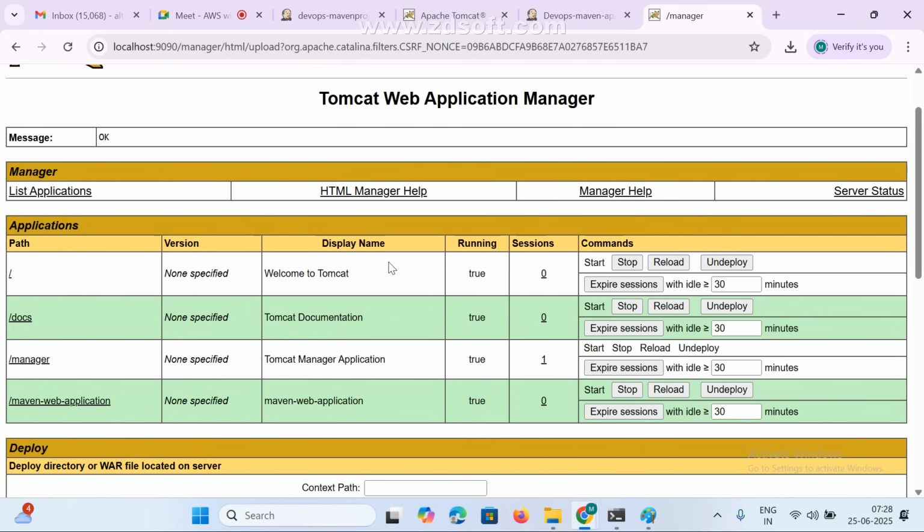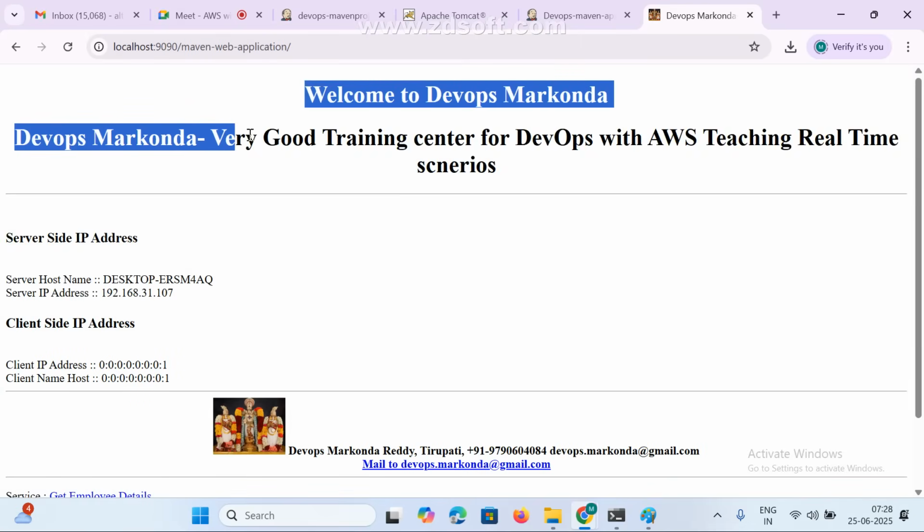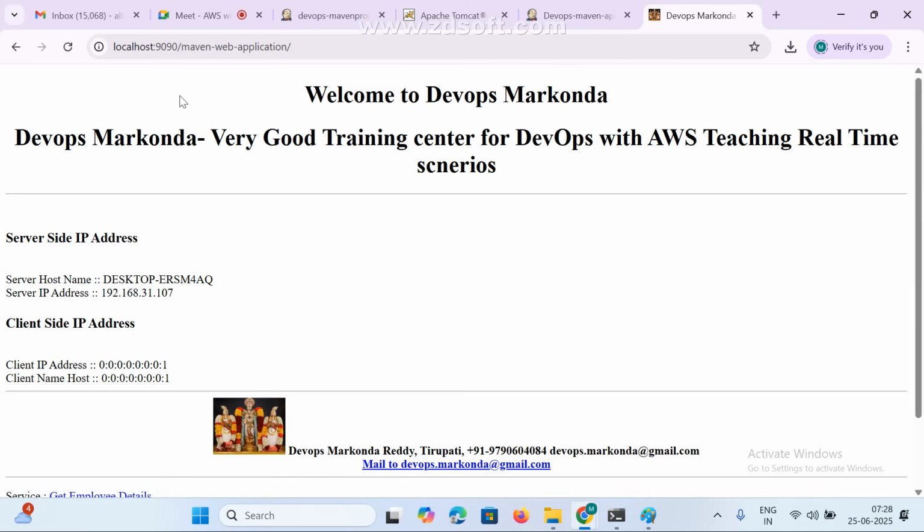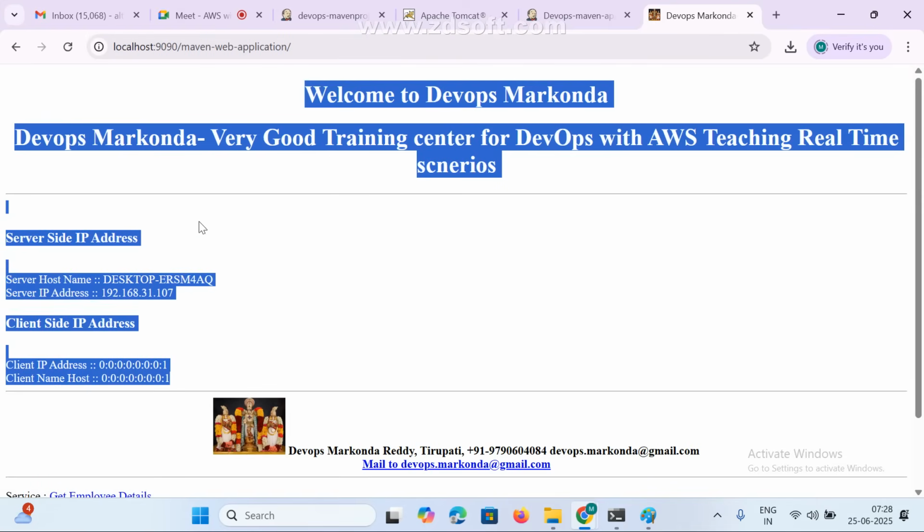Now the version number. What is the display name? It will come as Maven web application only. Running status, true or false? True. It is running. There is no session. Now these are the default options. Now click on your application name. See here. Is your application working or not? Yes, sir. Working. Up to this is our duty.